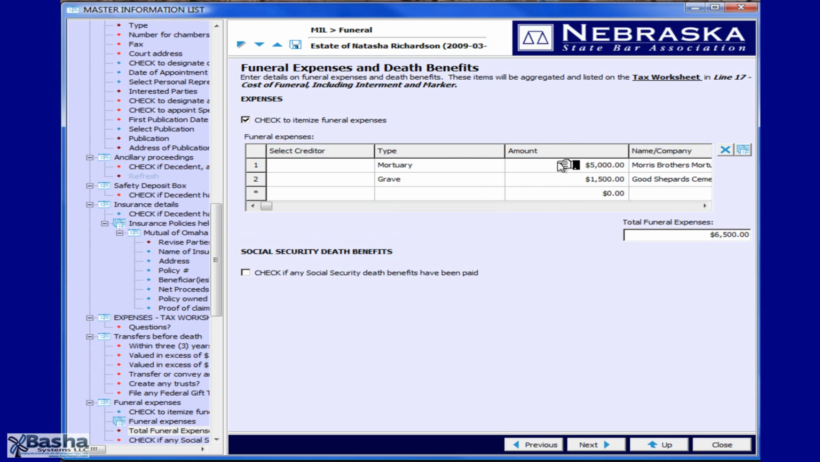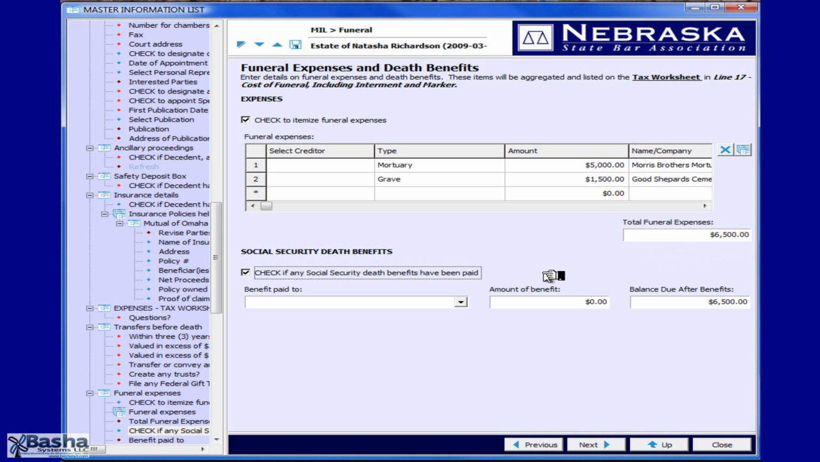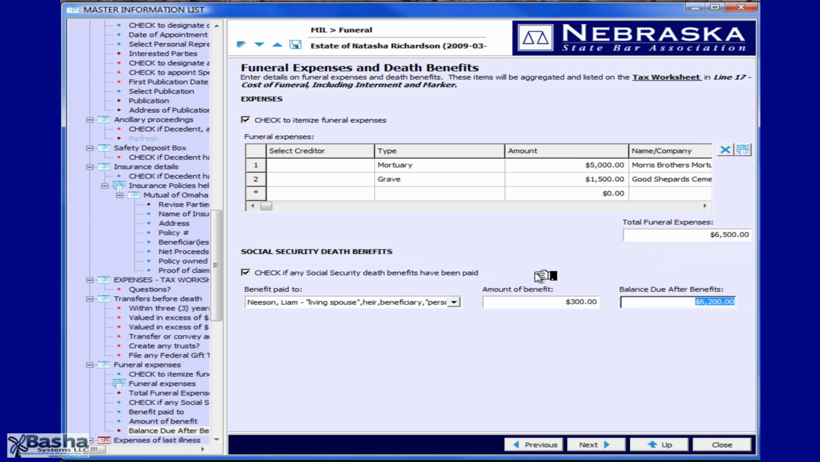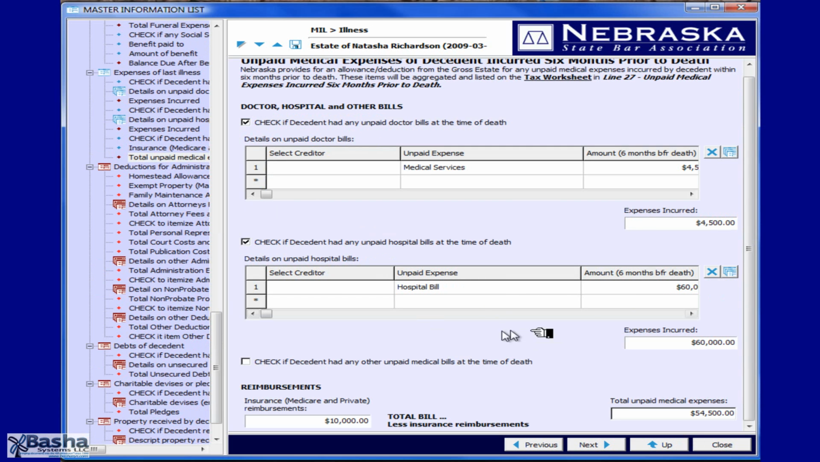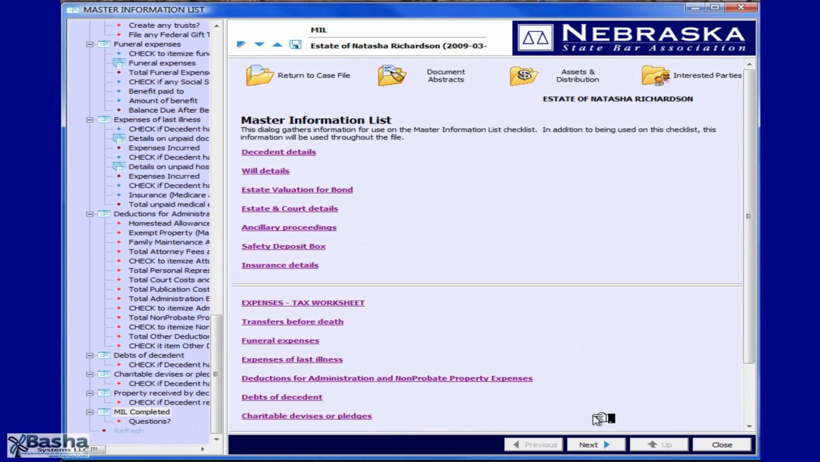Notice that as you have been putting in your expenses for the funeral, that has been added up for you under total funeral expenses. If a Social Security death benefit has been paid, check the box and fill in the information. The amount of the benefit will be subtracted from the total funeral expenses. Click on the Save button and move to the next interview. Another interview I would like to demonstrate to you has to do with unpaid medical expenses. Notice that the medical expenses have been added up, totaled, and the Medicare and private reimbursements have been deleted from the final total.